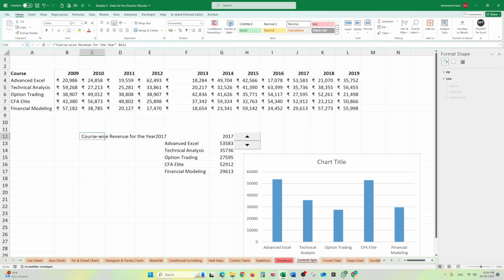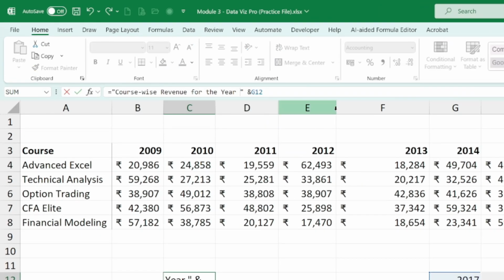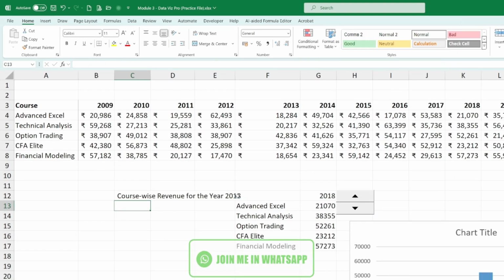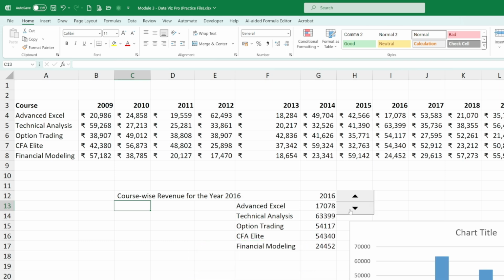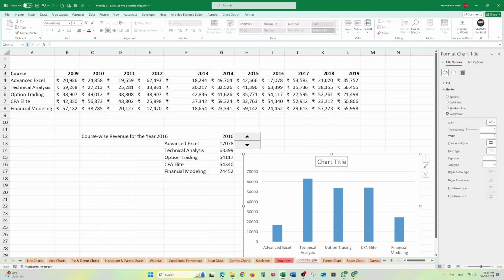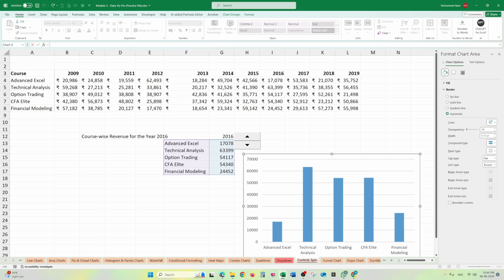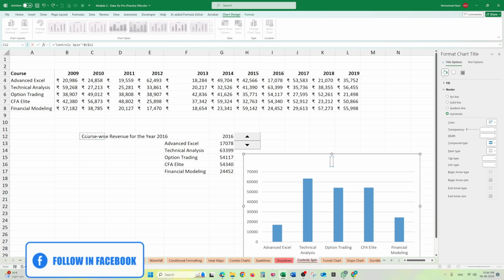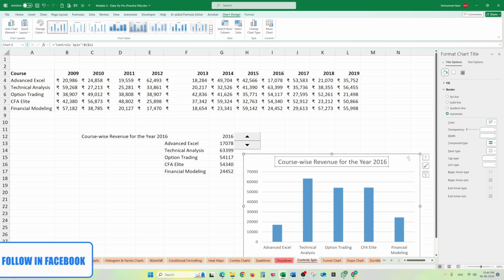Now there is no space. Let's give some space here, and it will have the space. Let's see, 2018, it is changing, 2018. Here it is also 2018, 2016, like that. Now this title will be referred to by the chart title. So here in the chart title we remove it, and then type equal to this one. Now it is coming as the chart title.